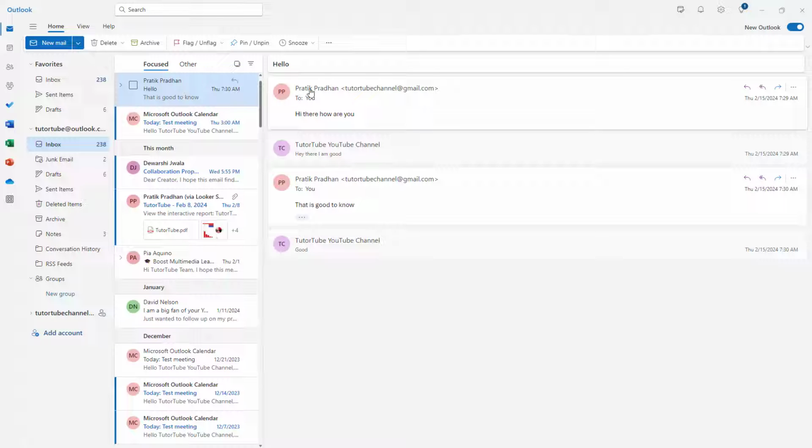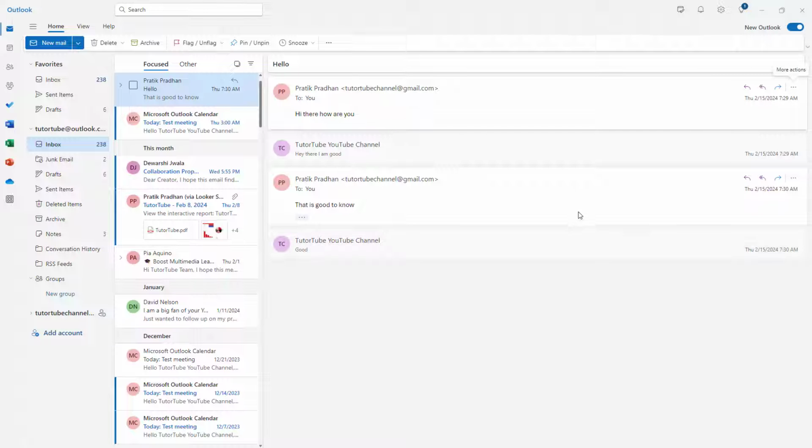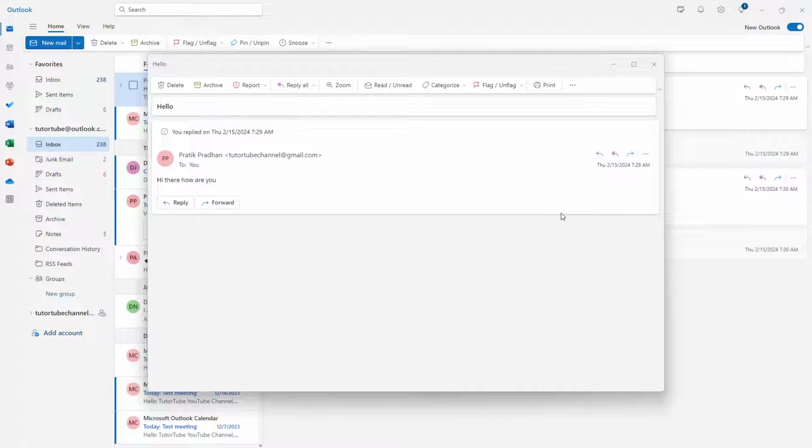So if you want to do that, then you can go around over here onto a particular email and then click on the three dot button. And then you can go around onto view and then choose open in a new window. So once you do that, you can see that this particular email opens up in the new window.